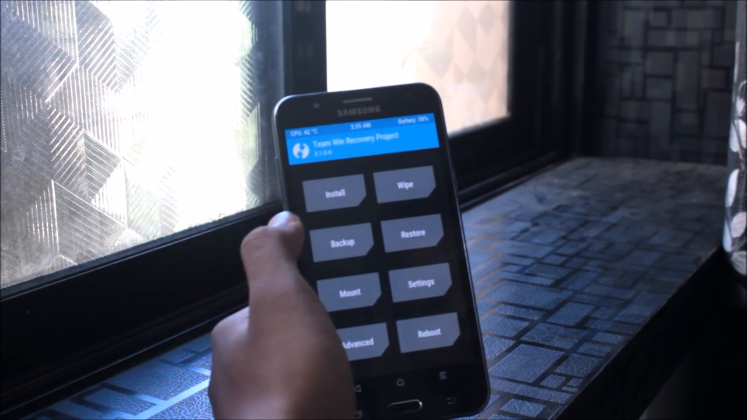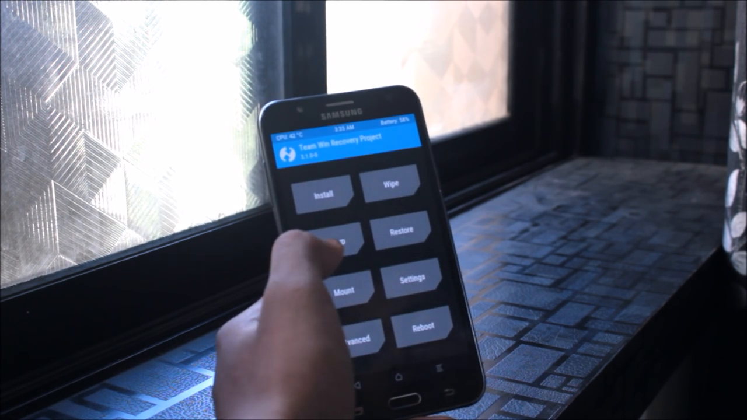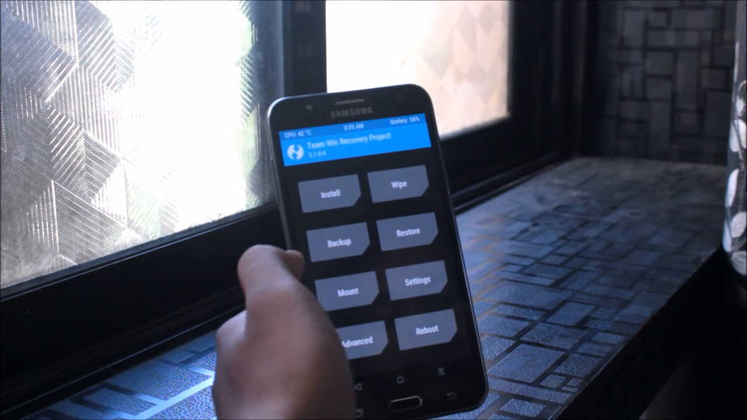Just always install the latest TWRP, because it kills all the bugs from the older versions and supports the new features.